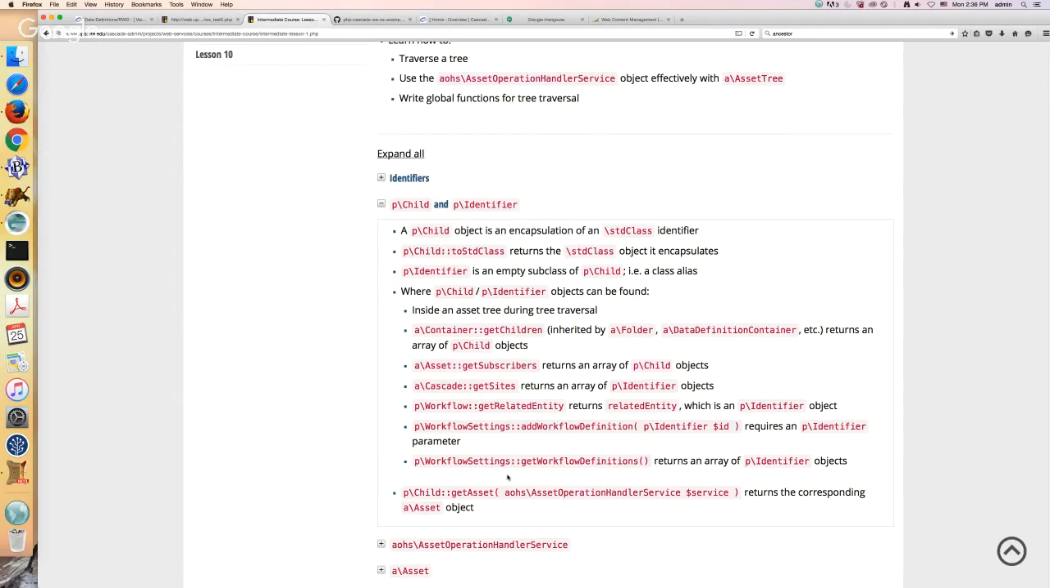So it includes the type, the ID. If the asset has a path, then it contains the path, and if it has a site name, then it contains a site name, and that's it. That explains a lot.